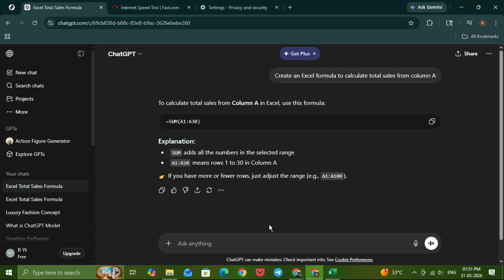A simple workflow to remember is this: ask clearly, get the formula, paste it into Excel, and then refine it if needed. That's really all it takes. Once you get used to this process, you'll be able to create formulas much faster and spend less time struggling with syntax. It's a great way to boost productivity and make Excel feel much easier to use.